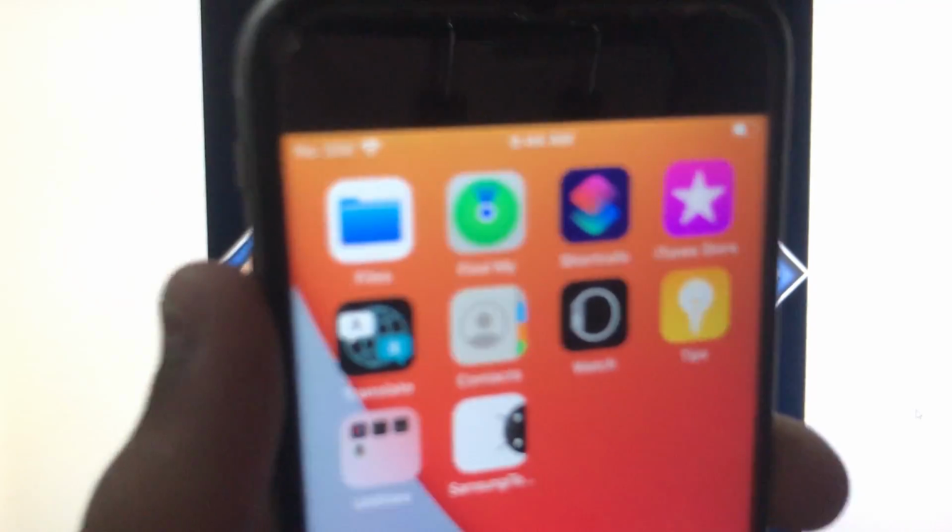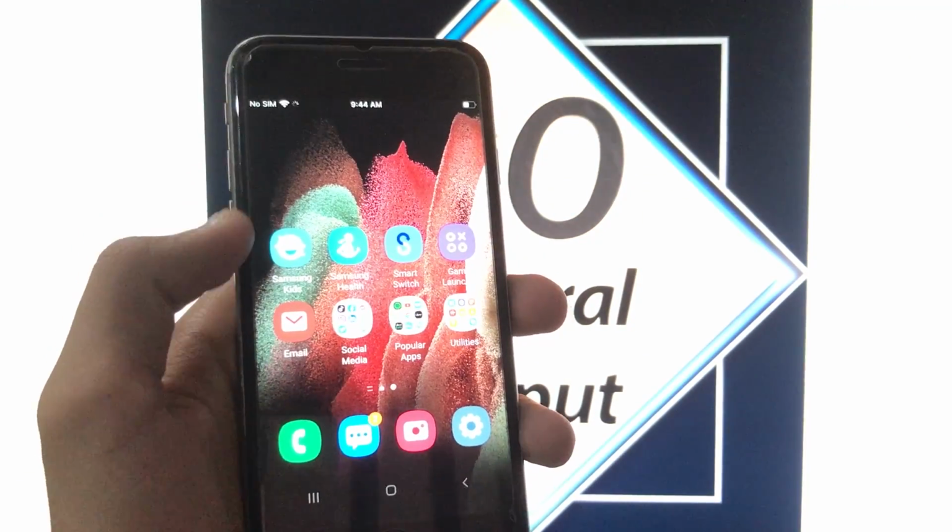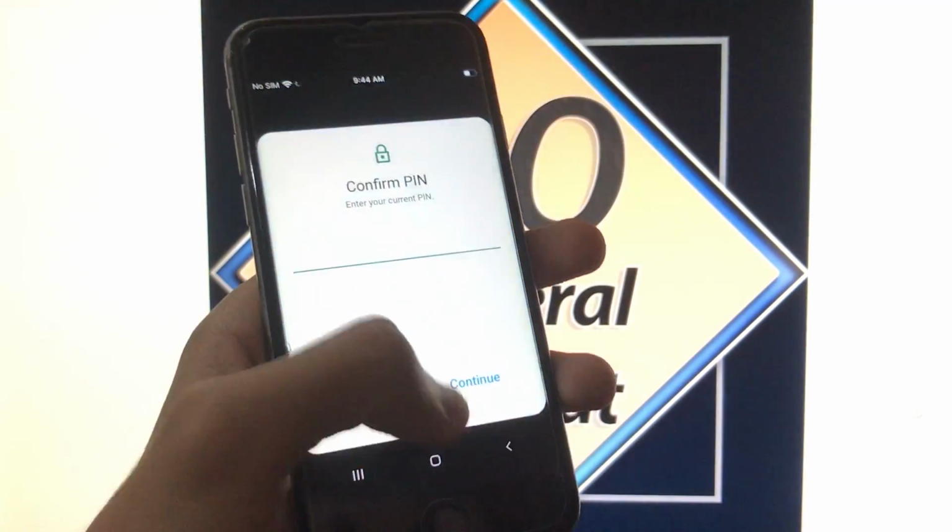If you click on home screen, you are going to come back to your screen. And remember, your Wi-Fi must be connected when you are using this Android version.